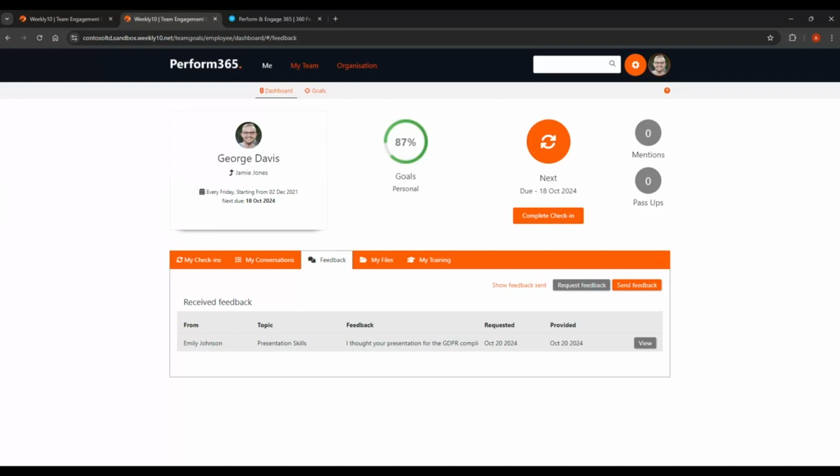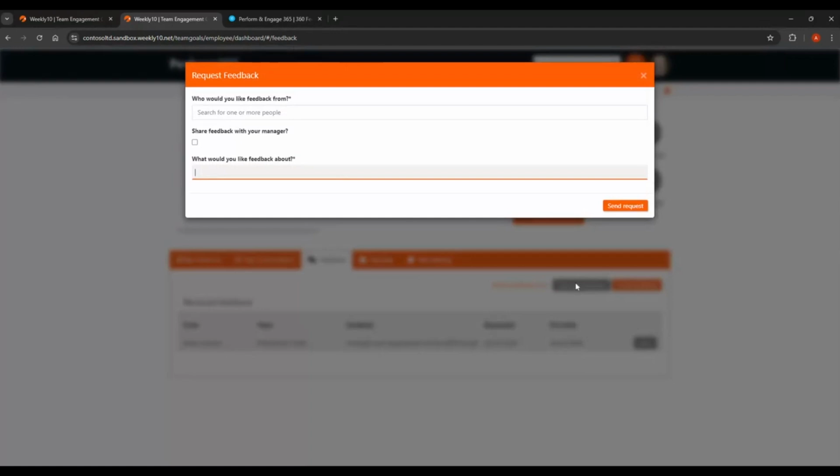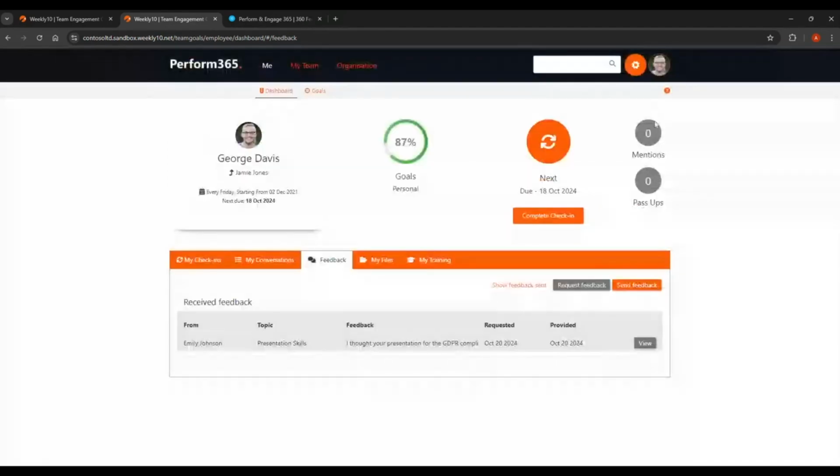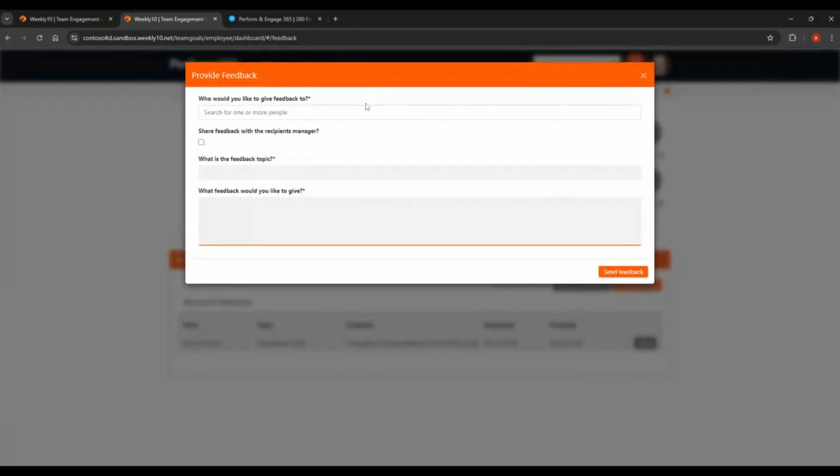To be able to request feedback, I simply go to the feedback tab and click request feedback, and I can simply enter a number of people I want to receive feedback from, and of course enter the feedback topic that I would like to receive feedback about. In addition, I can proactively send feedback to somebody else.